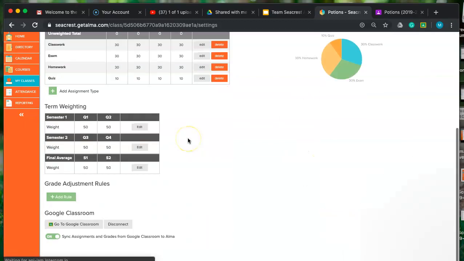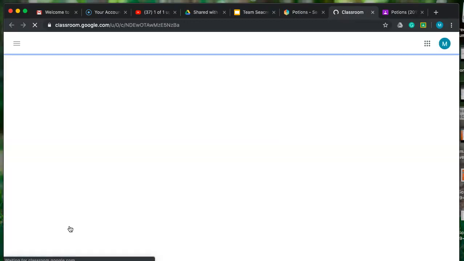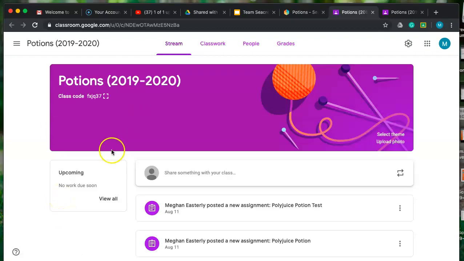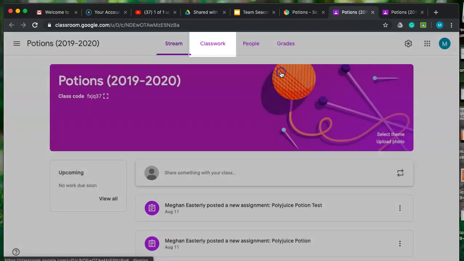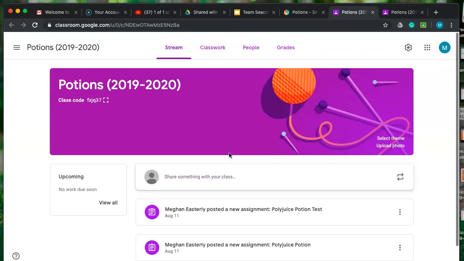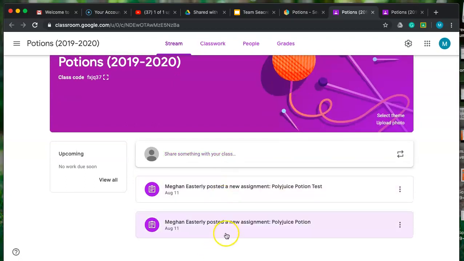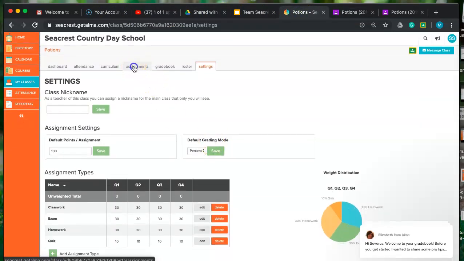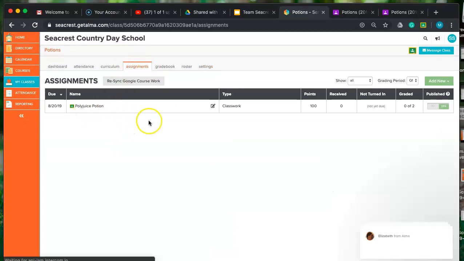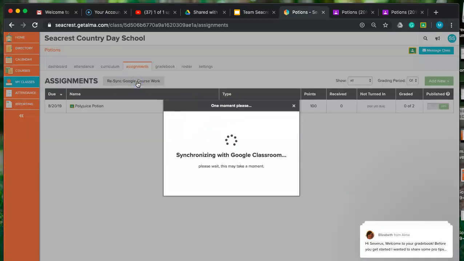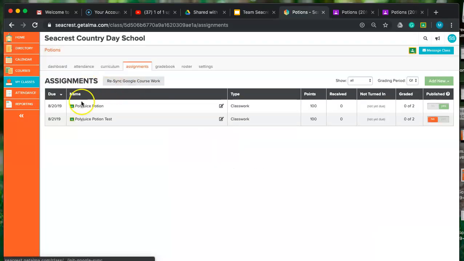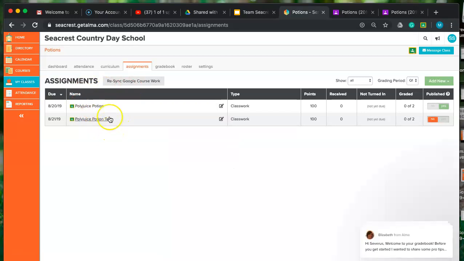So what I'm going to do is I'm going to go to my Google Classroom from here, and I'm going to check out my Potions class. You'll see pop-ups come up to give you tips on how to do things. So you'll see that I have already created a couple of assignments here, and when I go back to my Potions class in Alma, you can see that one of my assignments is already pushed because I had already synced my class. So now if I resync my class, this is going to pull over any new assignments that I've created.